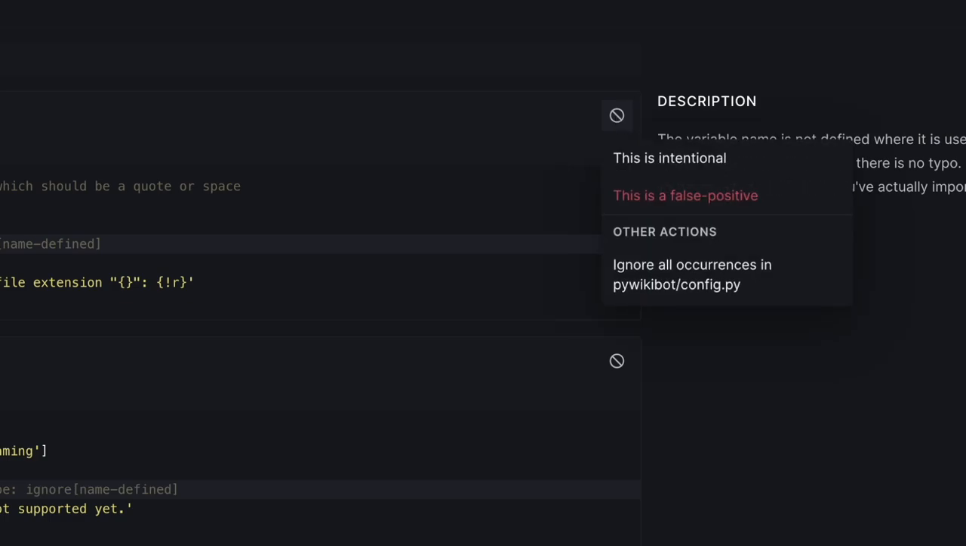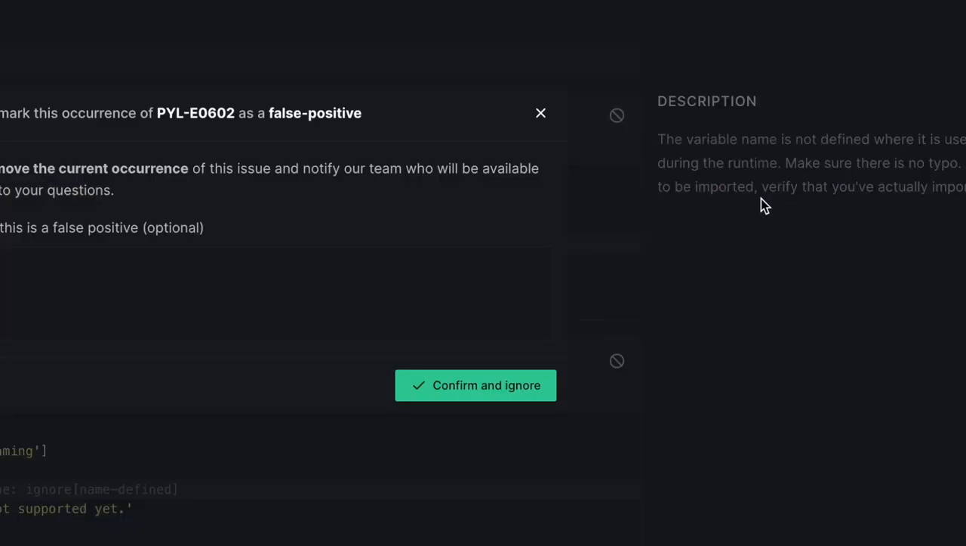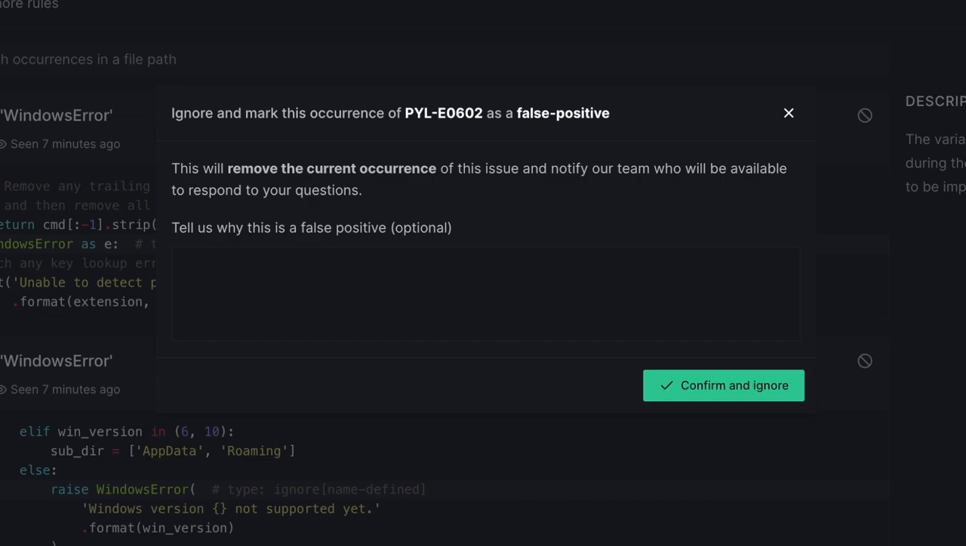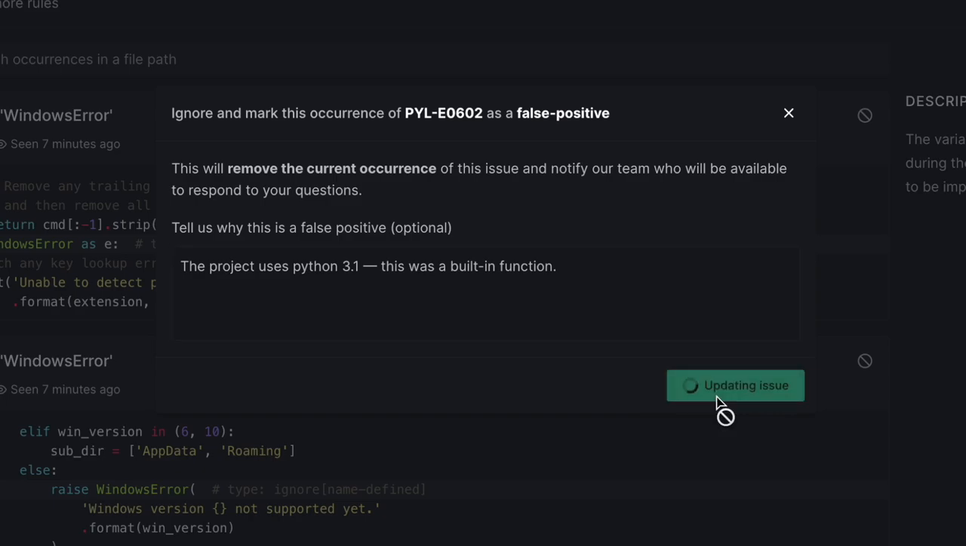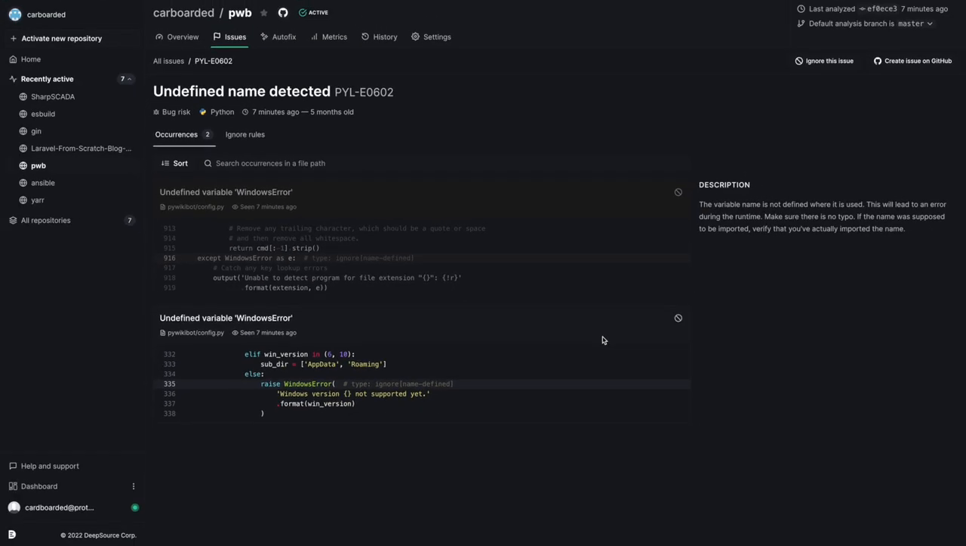To report this issue, click on this symbol at the top right of the occurrence and select "This is a false positive." You may choose to give us more information as to why this occurrence is a false positive. This will help our language team in judging the validity and making the changes to our analyzer to resolve the false positive. Click on Confirm and Ignore, and the false positive issue would be removed from your dashboard, leaving just the ones you should care about.